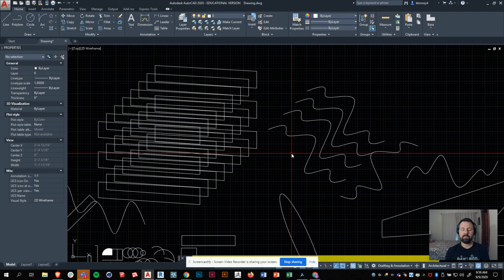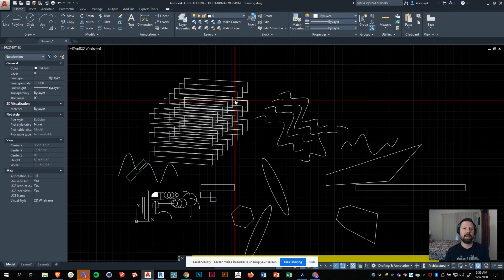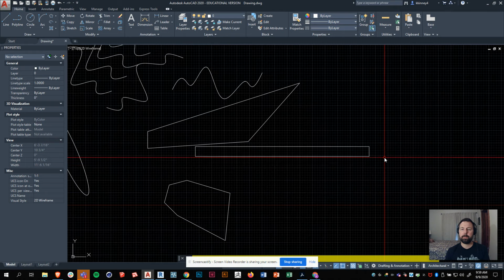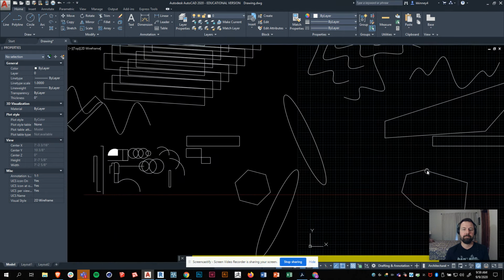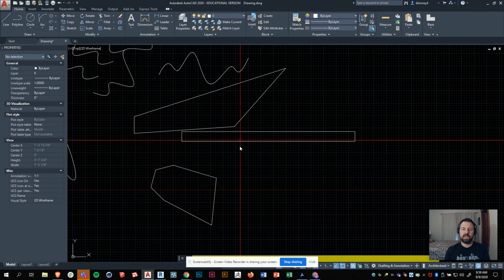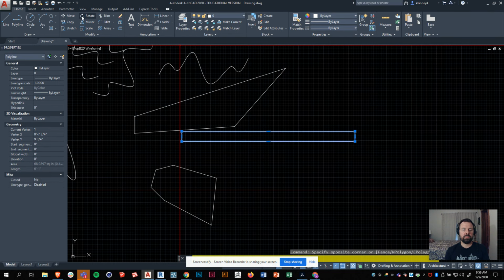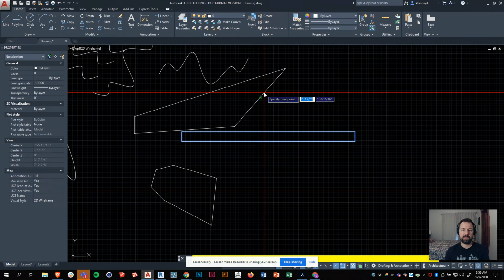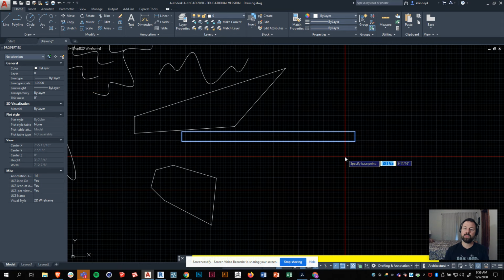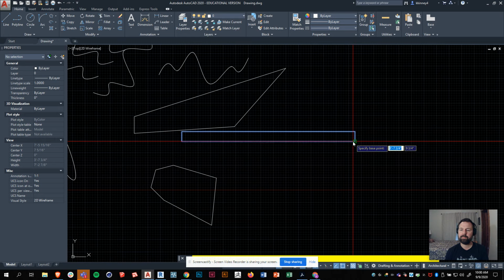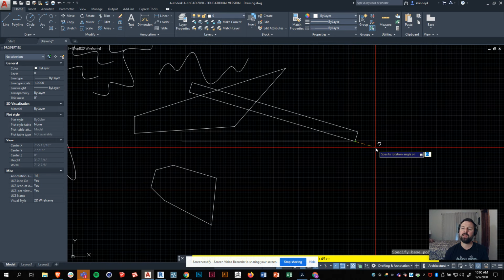So there we go. So that's stretch. All right, let's move on to rotate, mirror, and scale. Both commands you'll use all the time. So let's rotate this rectangle here. I'm going to just select it, and I'm going to click rotate. Now it says specify base point, which is the point about where you'll rotate. So I'll say here.